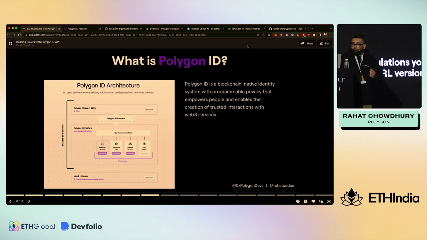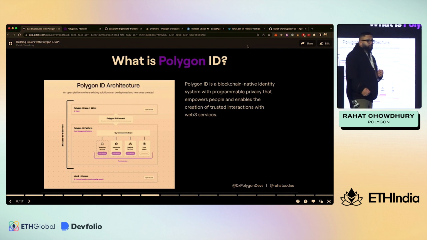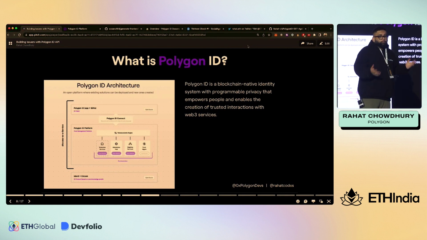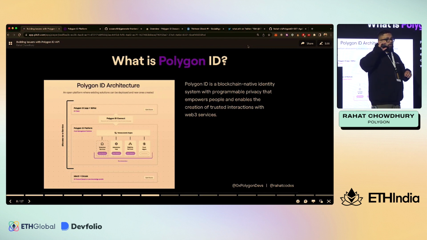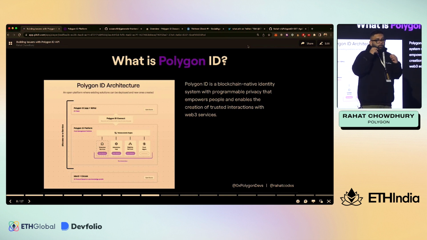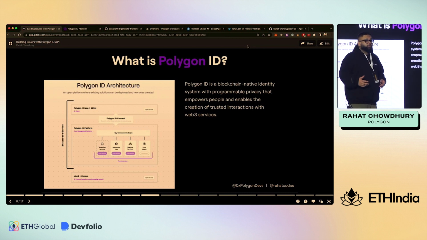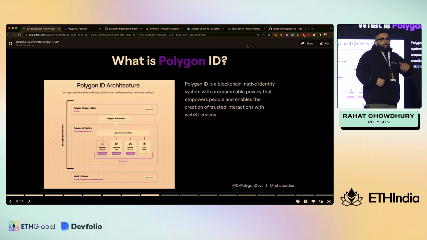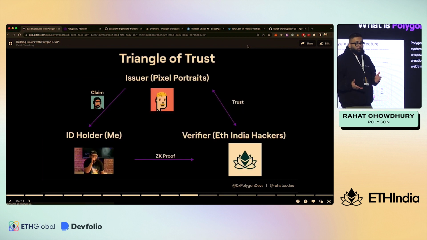We'll break that down a little bit further, but what exactly is Polygon ID? Polygon ID is a blockchain native identity system with programmable privacy. What does that mean? What I just explained is called a triangle of trust. You can program different parts of the triangle of trust to share specific things about yourself on a need-to-know basis. We're going to be taking advantage of ZK proofs to only share information that a corporation or verifier needs to know.